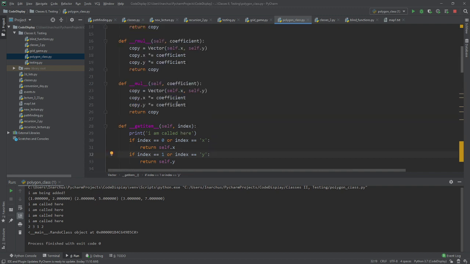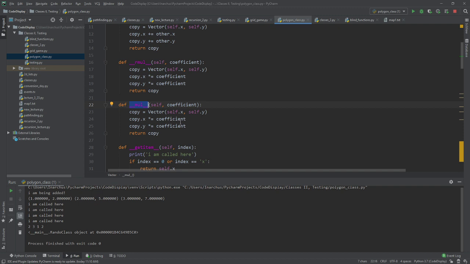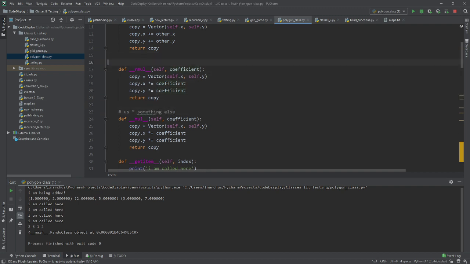And then the other thing I implemented for the other polygon stuff was the mul function and the rmul. The difference between mul and rmul is that this function takes care of when you have us times something else, and this function takes care of when you have something else times us.